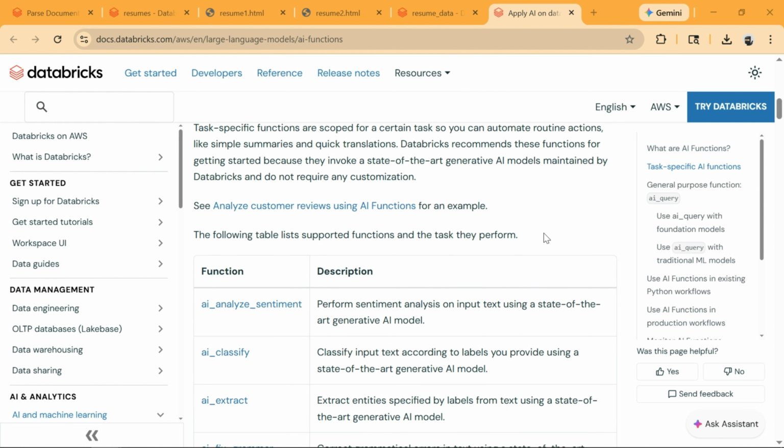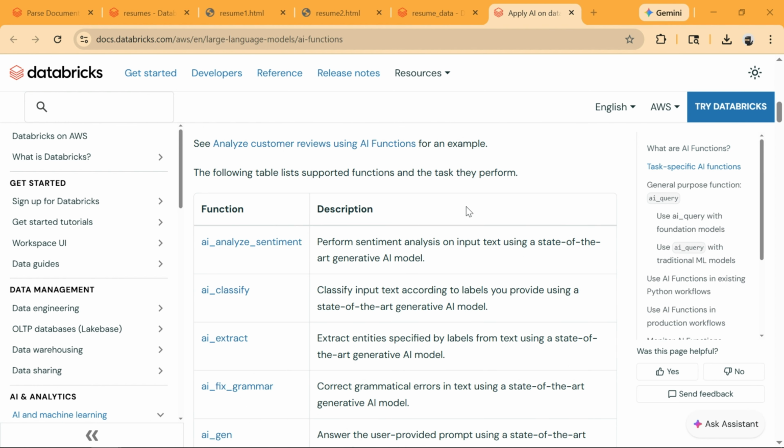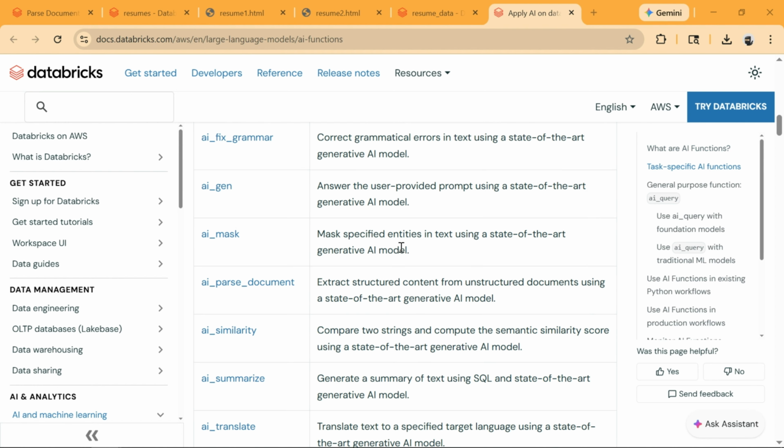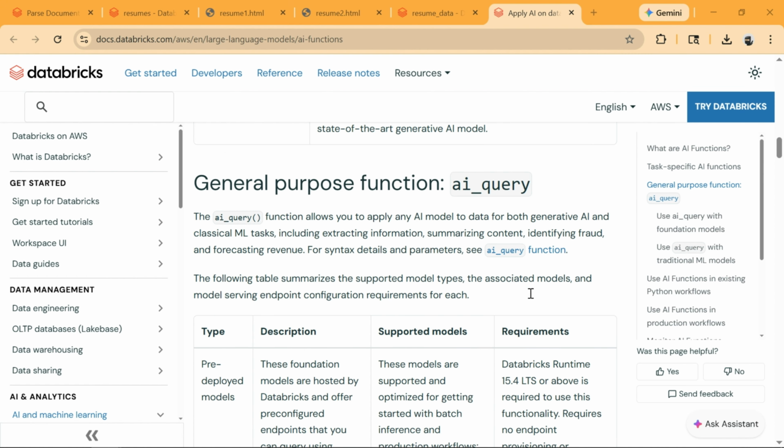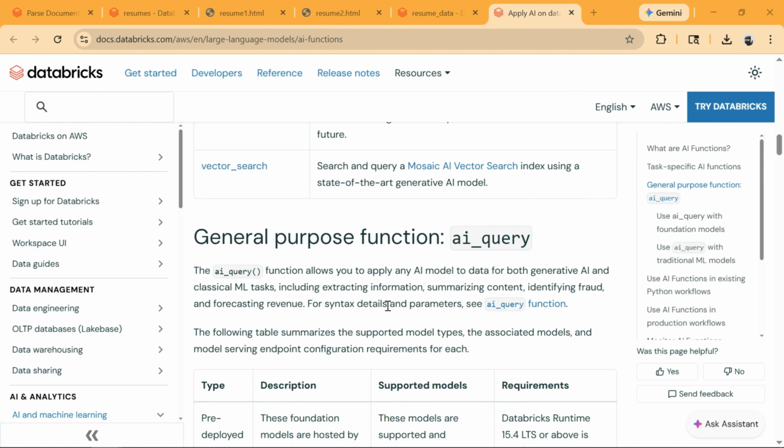I'd encourage you to go through and look at all of these. Specifically today, we will be using the AI parse document function, which will extract the content from the resume. It'll extract it as structured content. And then we will also be using this kind of general purpose AI query function, which allows us to use an LLM model and plug it in with the data in the tables and views that we'll be working with. And you can prompt it similar to how you would with ChatGPT or something like Gemini.